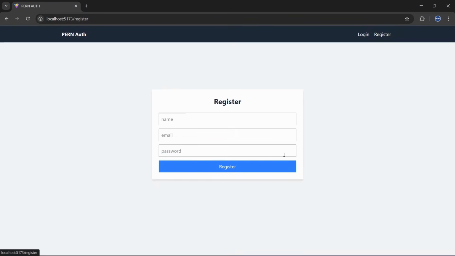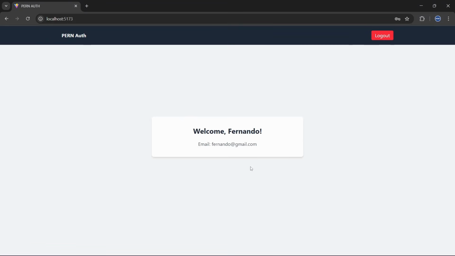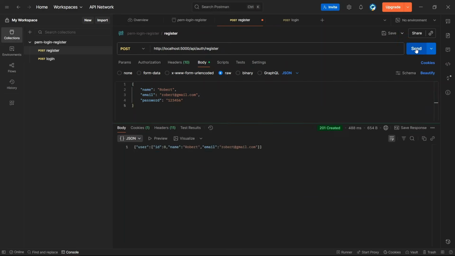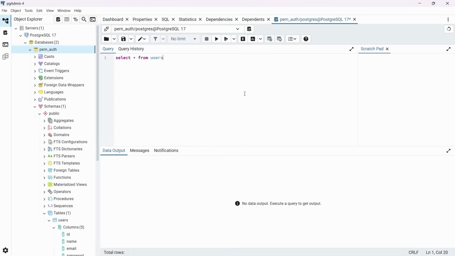Hello everyone, in this video we're going to build a complete authentication system with the PERN stack. That's PostgreSQL, Express, React and Node.js. We will set up user registration and login, store passwords securely with bcrypt, generate JWT tokens and handle authentication using httpOnly cookies. We will also use Postman to test our API endpoints and pgAdmin to manage our database.